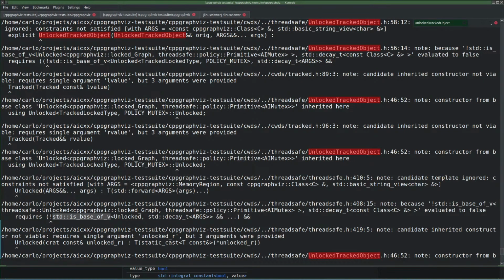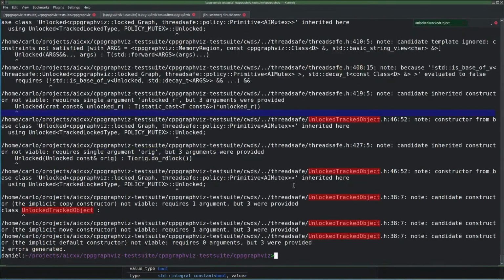No, it's not. Unlocked is derived from log graph. This unlocked is derived from log graph. Yeah, maybe this is a special case that only holds for class. And we're not talking about a class, or it's, I don't know. So confused. Let's look at that.